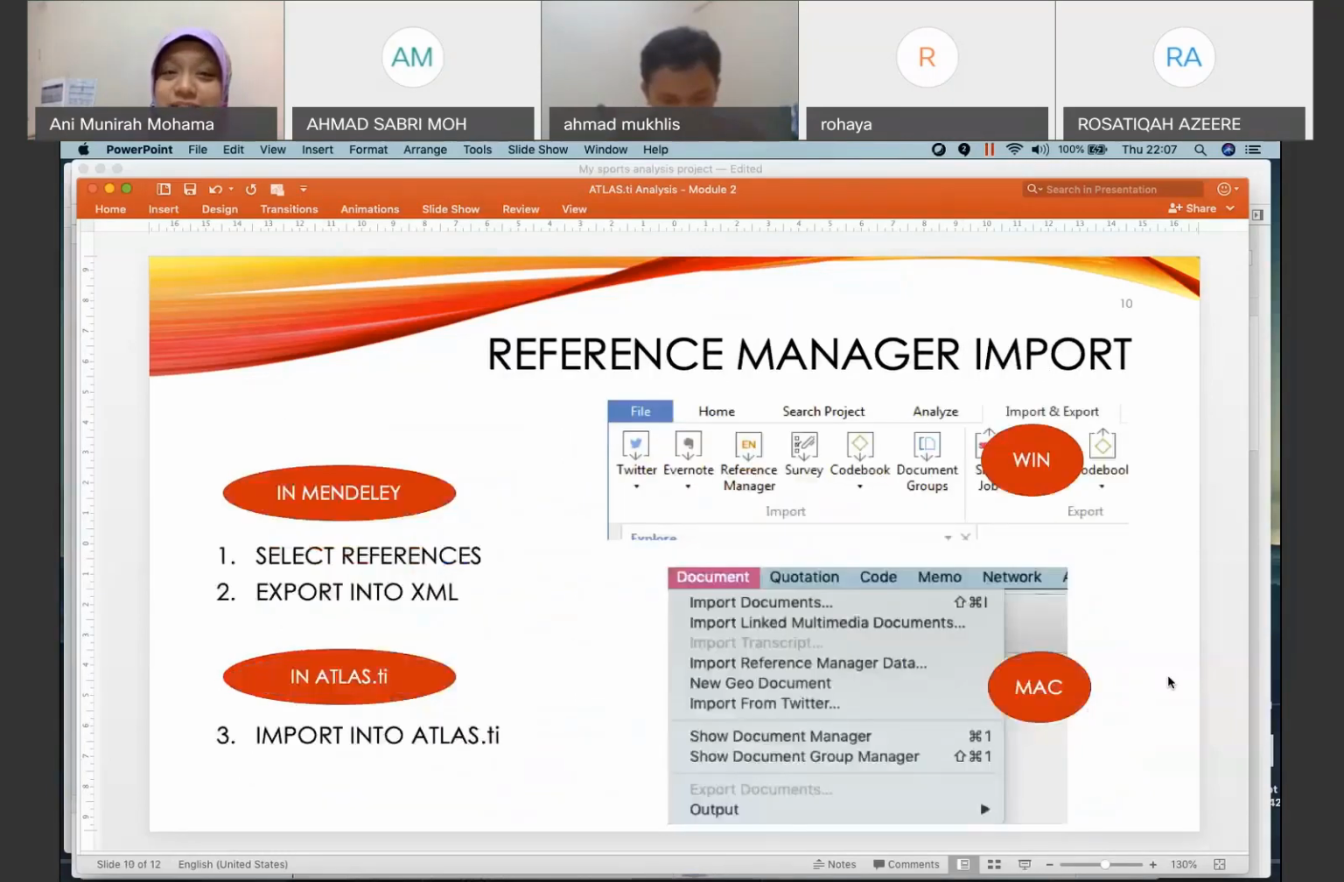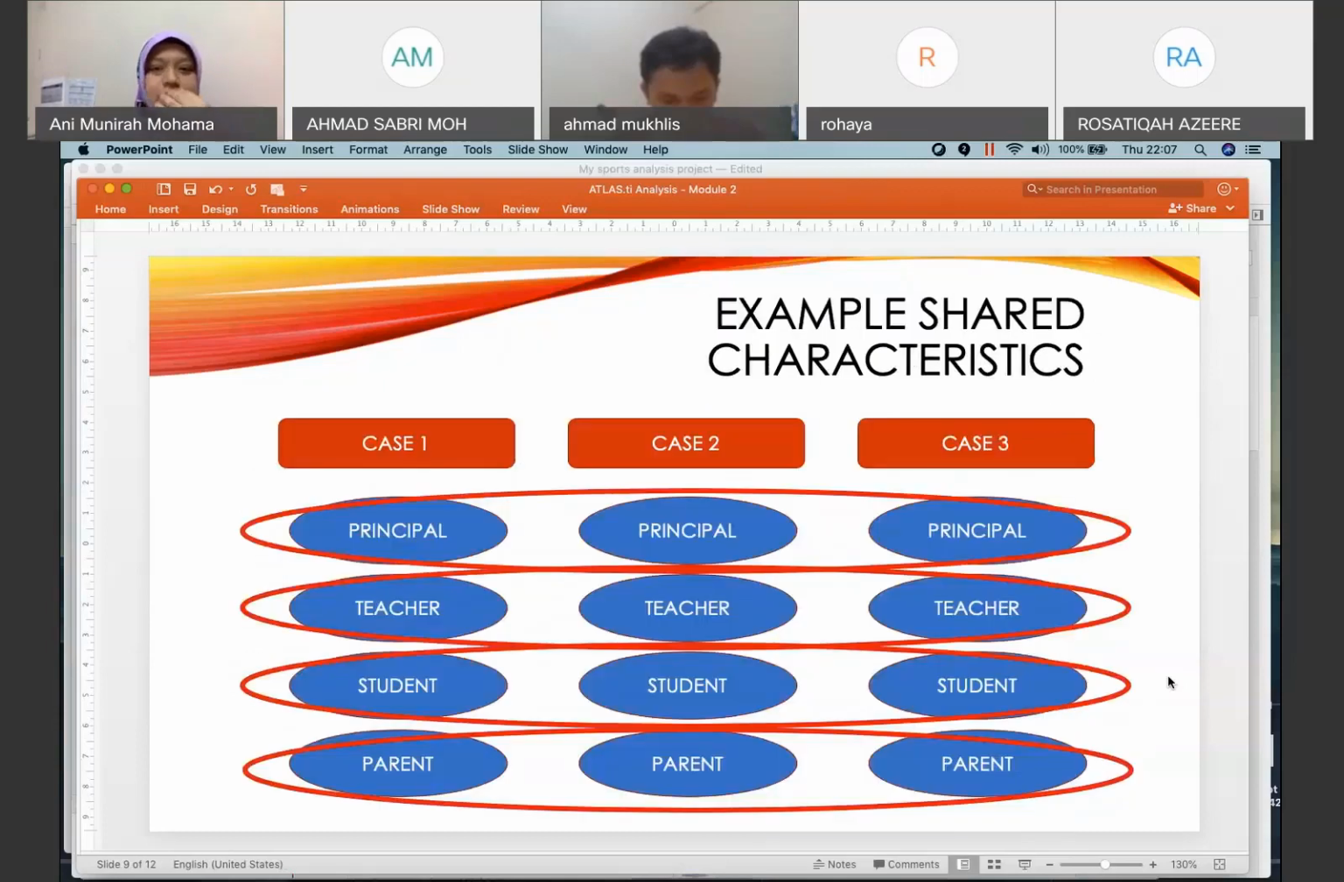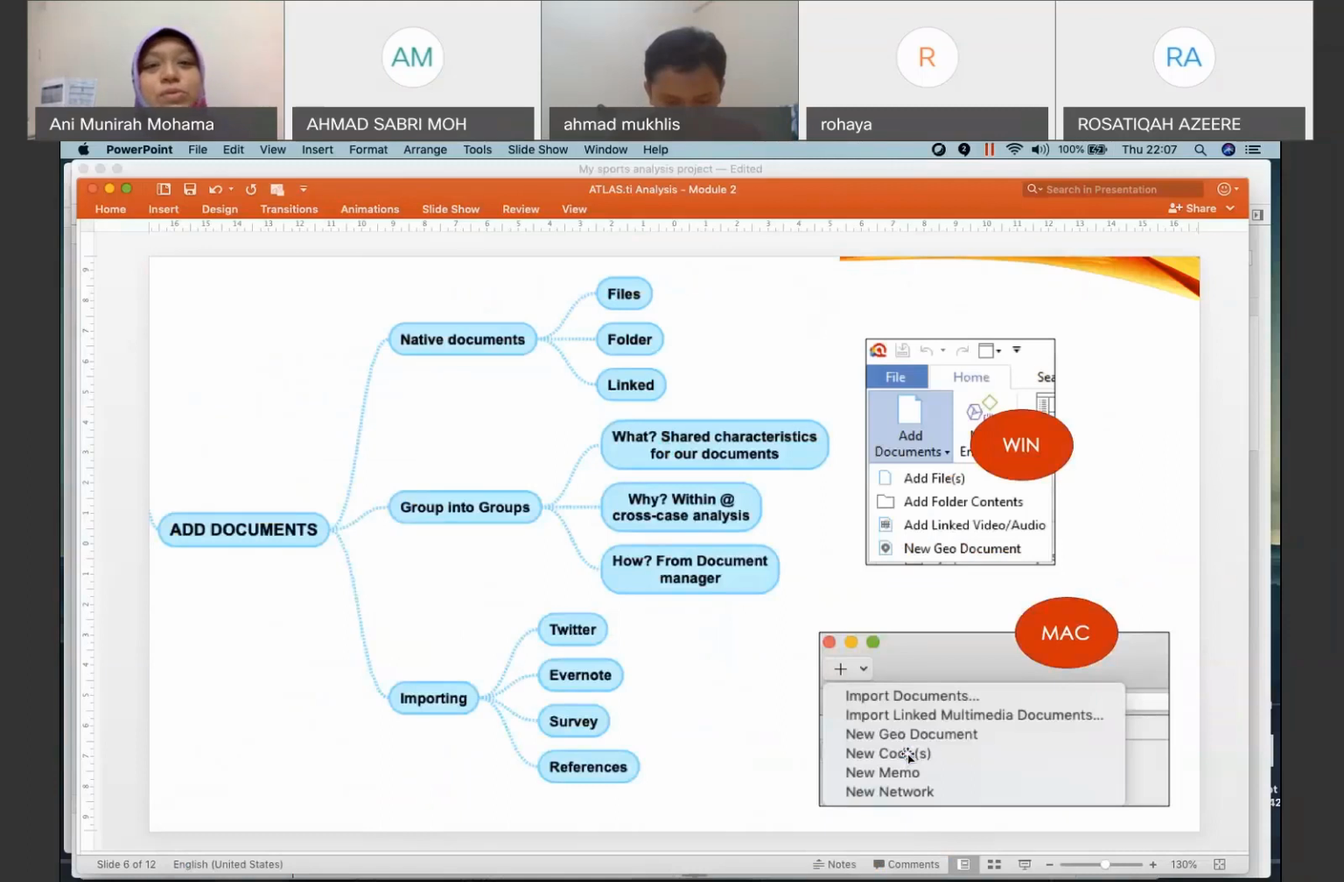Yeah. How to do just that? We are going to just come back very quickly: group into groups. What is it? Shared characteristic. Why? So that we can do within and cross-case analysis. Number 3 is how. Okay, we can do that from the document manager in Atlas.ti.